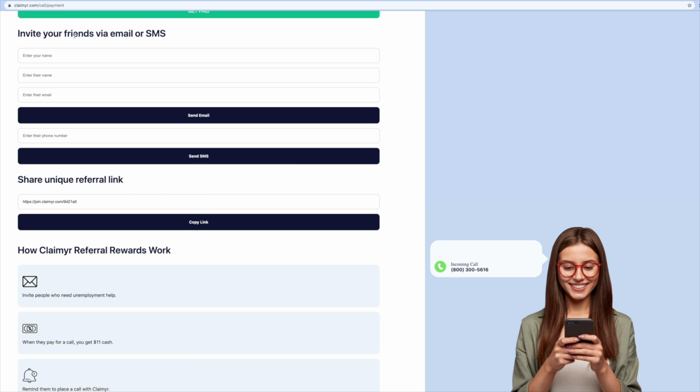So you see the next section that says invite your friends via email or SMS. And SMS is just another word for text message, okay? So in this section, you can put in your friend's name, and you have two options. You can either email the referral link or you can use their phone number. You can send them a text message via this program, and they will get that text message or email that states, so-and-so has sent you a referral code. It's $5 off if you click on this referral link. And they will be able to come into Claimyr, place their first call, and they will get $5 off their first call. And that's a big win, guys.